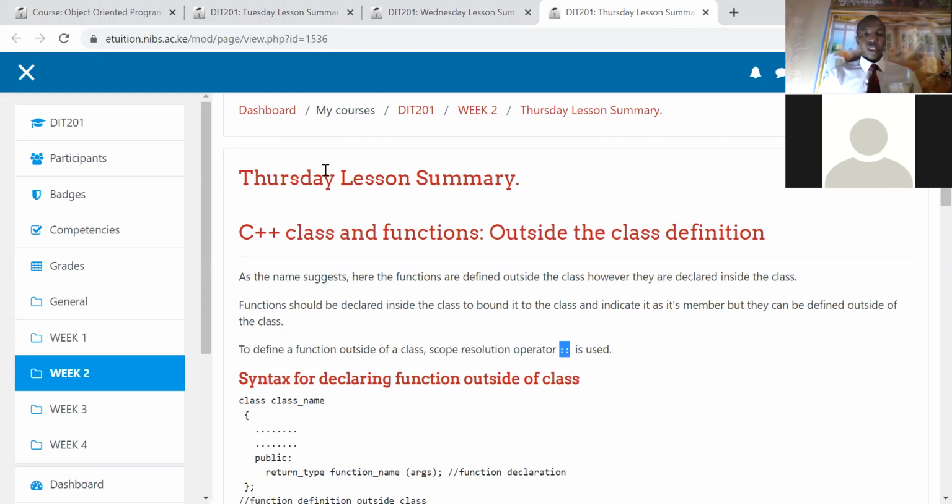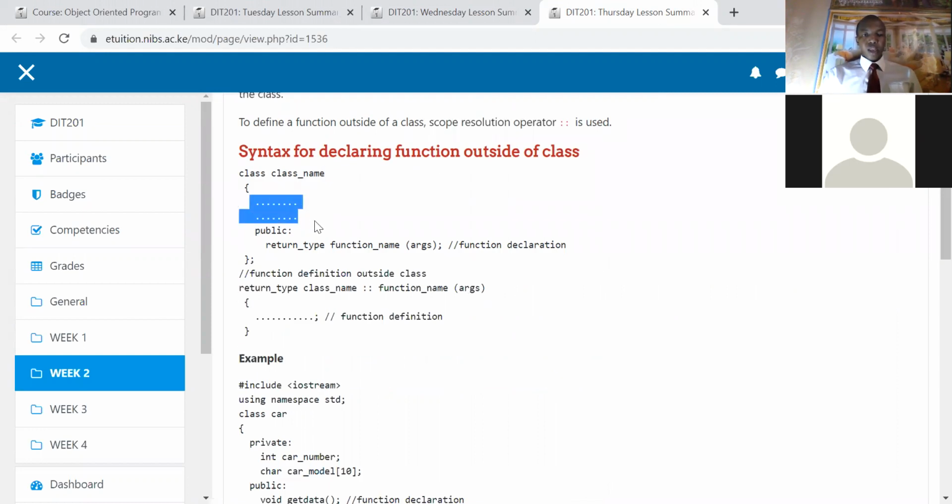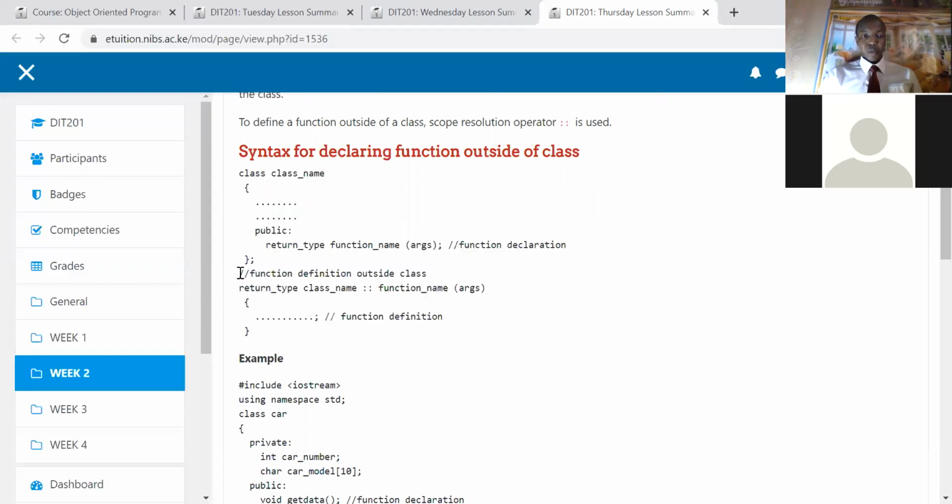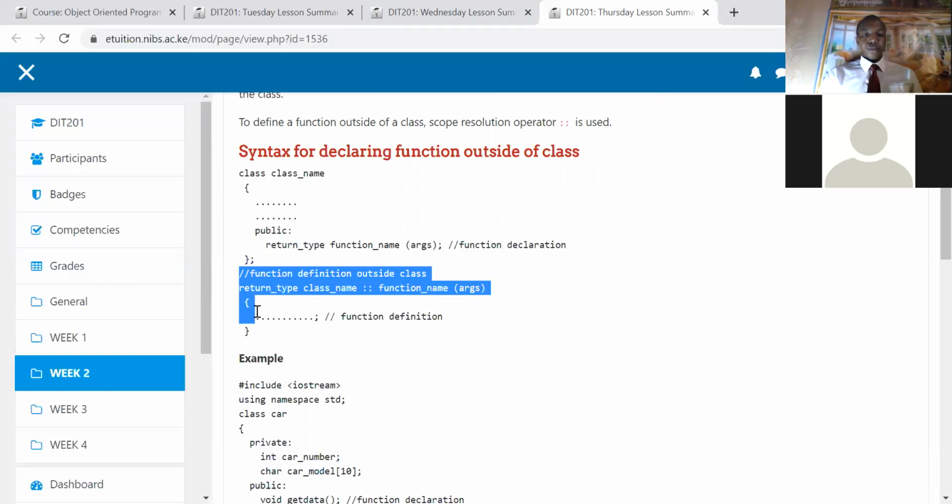You start with the class name, then you have your class specifier, which is either private, protected, or public. Next, you terminate your class there. You can see how we are terminating the class, but now the functions will be outside, after you have closed your class, and this will be the format.